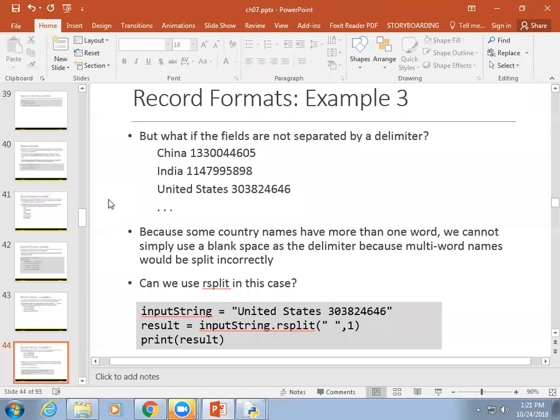Okay. So what if it was not separated by a delimiter? You know, like this one here. Obviously, it's not a delimiter, because if it was a space, then we would have United as one and States as another. So that would become an issue. Because some company names have more than one word, we cannot simply use blank spaces as delimiters. So we can use rsplit, only getting one. In other words, split from the right, kind of what you were talking about, but only return one. I guess that would be a good example of it.